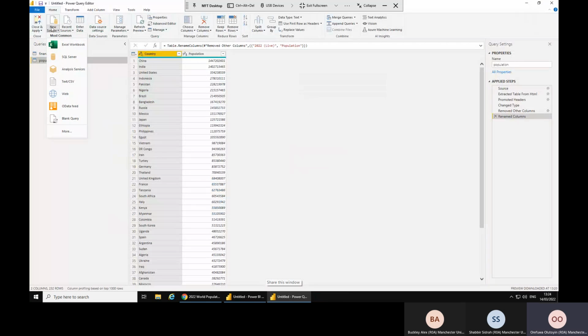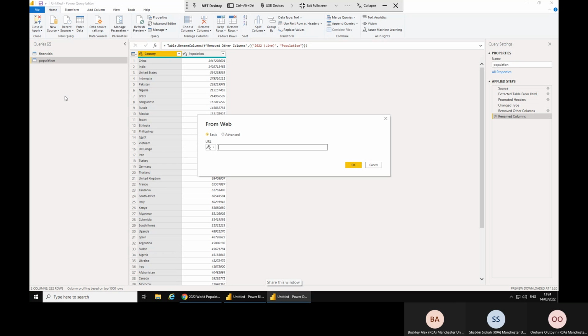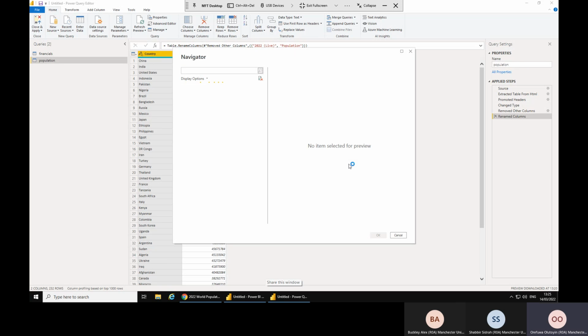I click on New Source. Again, I go for Web. Put the link there. Now, with this link, you need to edit it before you click on OK. So you need to remove the question mark, web equal 1, like so. And once you've done that, you click on OK. Then it will go and pull in the data from that spreadsheet into your table list.